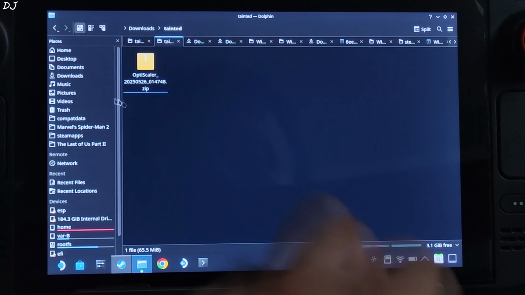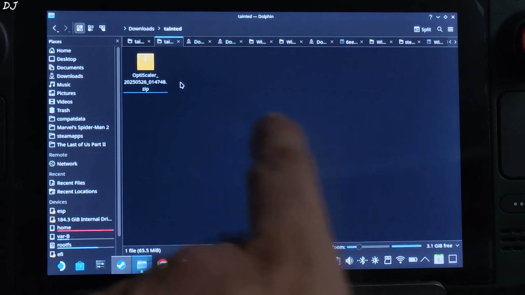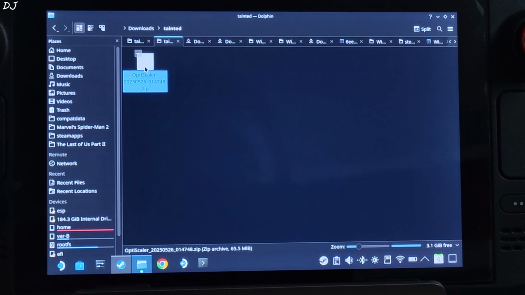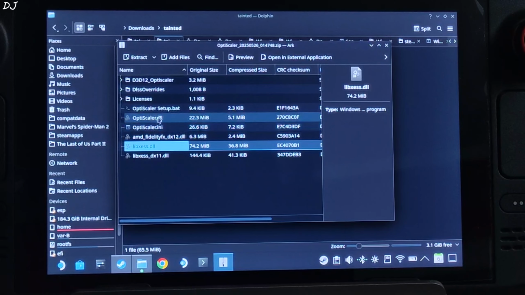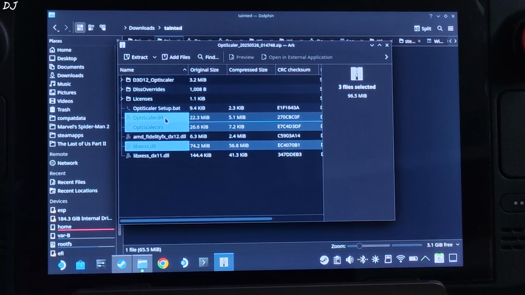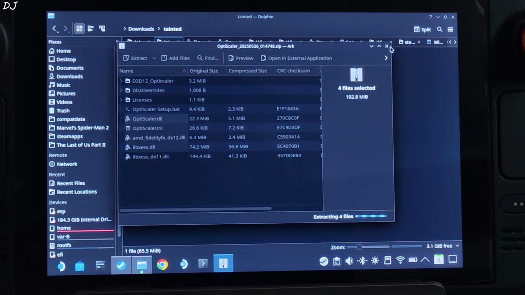Open Dolphin File Explorer, click on Downloads. Here you'll find the downloaded file. I have transferred it to another directory. It does not matter. Now I'll show you the mod setup process. Open the archive file. Need to extract a few files. I'll highlight them, 4 of them. Drag and drop them outside of this archive window like this.